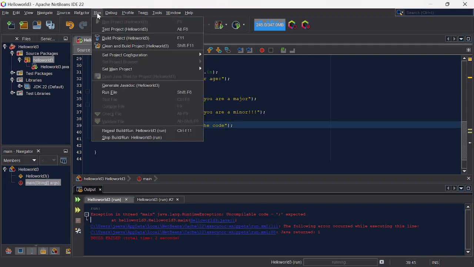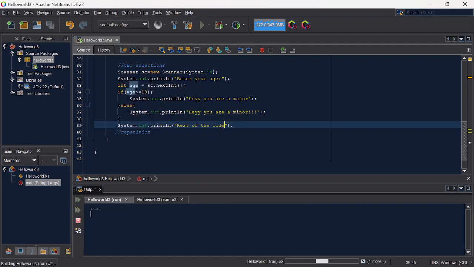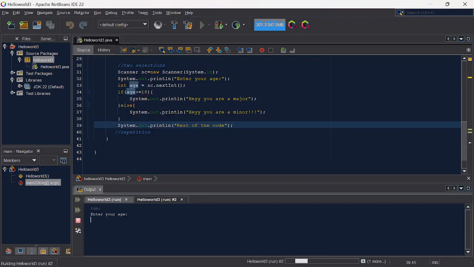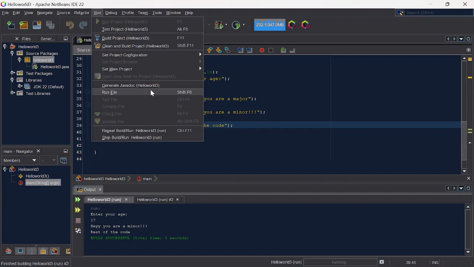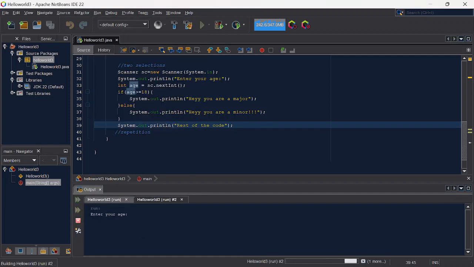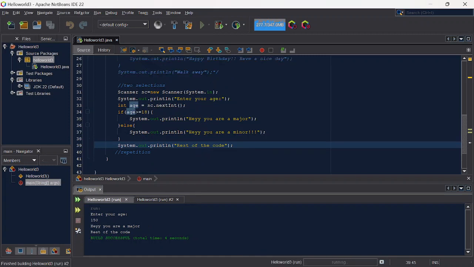So if I try to run this, I will tell what's my age. Let's say I'm 17. Hey, you are a minor. Well, what if I'm 150 years old? Hey, you are a major. And that's all. Okay, that's two selections.